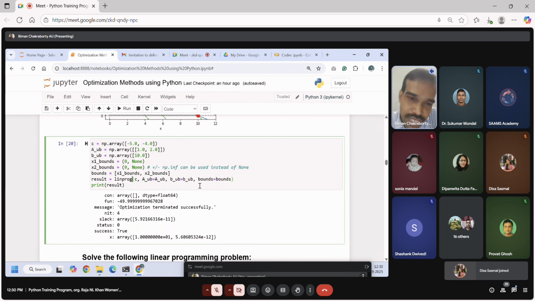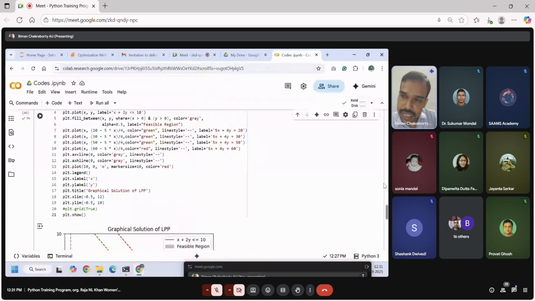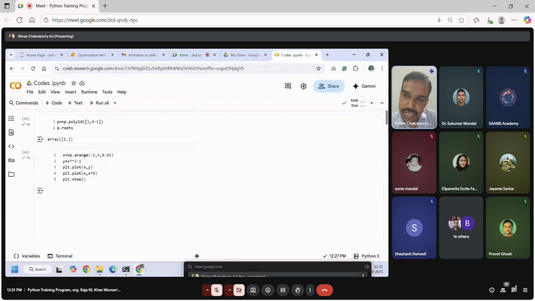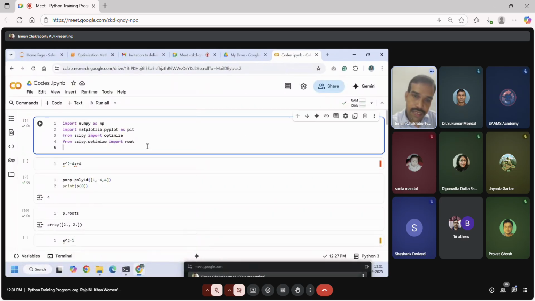For that you need to import linprog, linear programming. Those who have already imported, you also need this line: from scipy.optimize import linprog. Otherwise you will get an error. So this is the basic thing you need to import. So I will write what you need to write here.